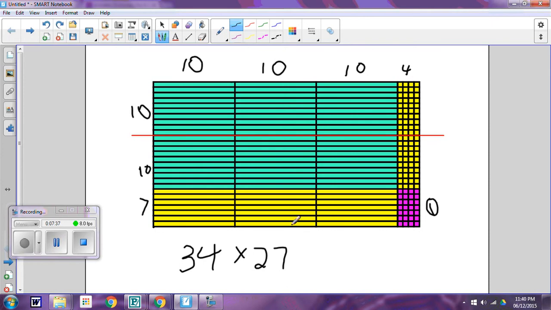Then step 2 is to multiply the tens times the ones. So we're going to do the tens from the 34 times the 7, which is the ones in the 27. So that is step 2. Tens times the ones.